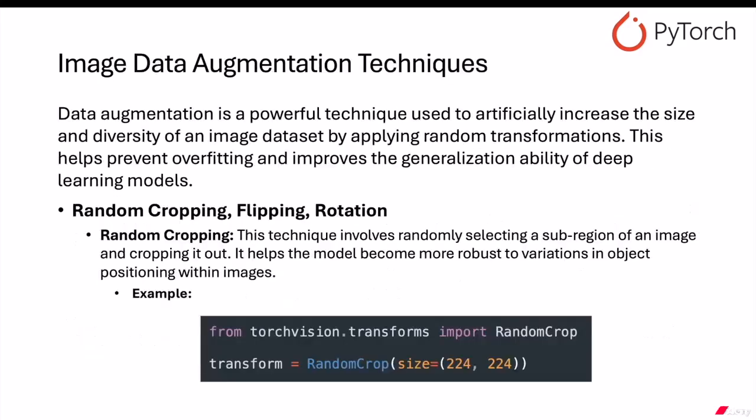Image data augmentation techniques. Data augmentation is a powerful technique used to artificially increase the size and diversity of an image dataset by applying random transformations. This helps prevent overfitting and improve the generalization ability of deep learning models. Random cropping, flipping, and rotation. Random cropping technique involves randomly selecting a sub-region of an image and cropping it out. It helps the model become more robust to variations in object positioning within images.